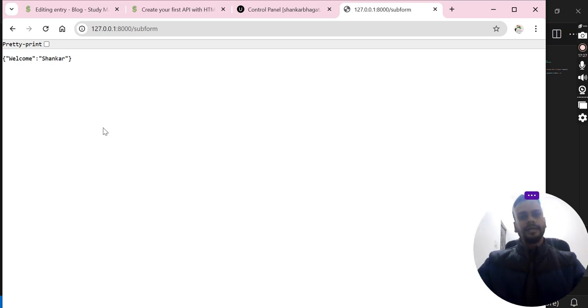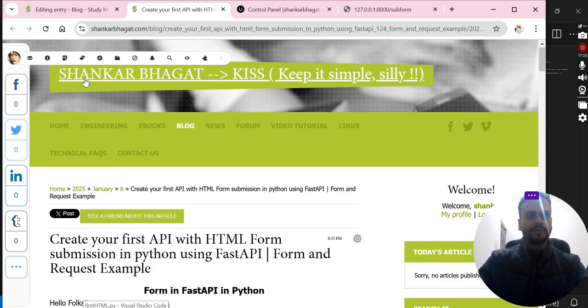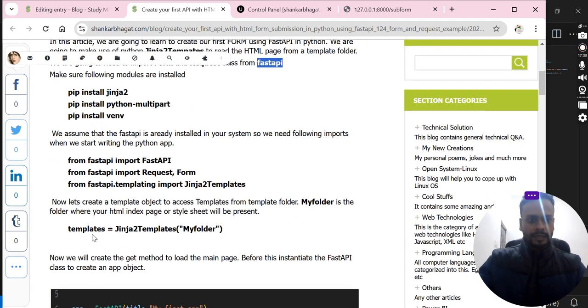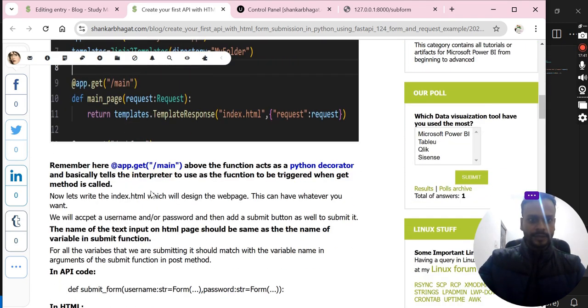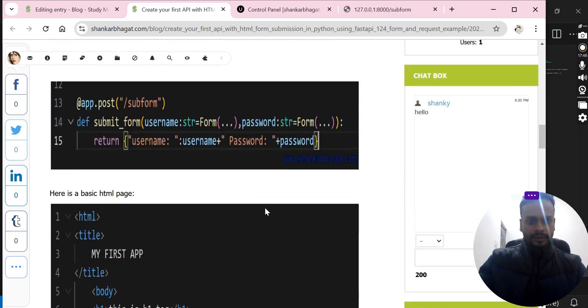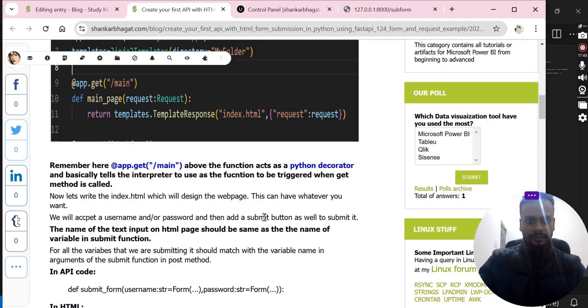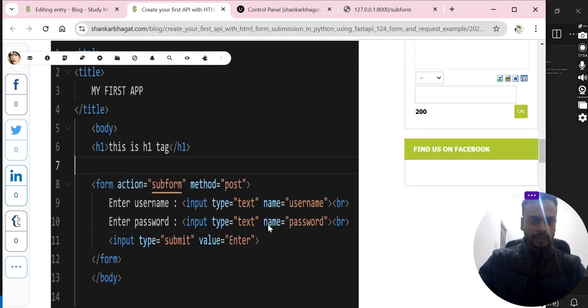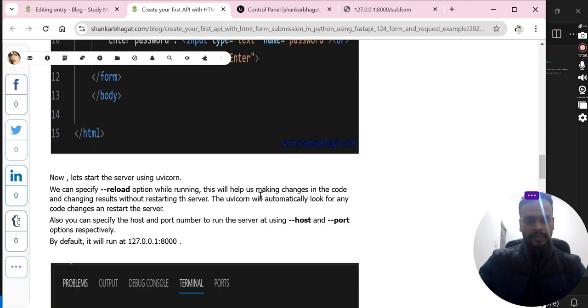You can create a form submission using FastAPI, and everything is documented on my website also, shankarbhagat.com. You can refer to this, because if you need any documentation, you can always go here and use this. I have given a detailed understanding of everything, and you can see I have given the meaning of reload and what the use of reload is. It helps us make changes in the code and change results without restarting the server. So it will automatically restart if you are making changes in the code.